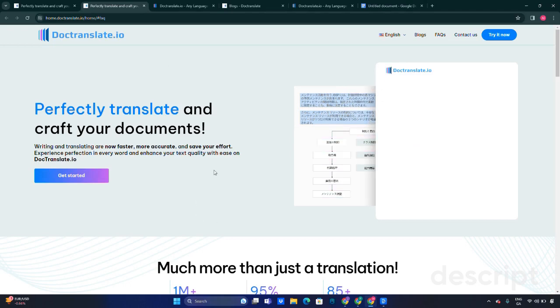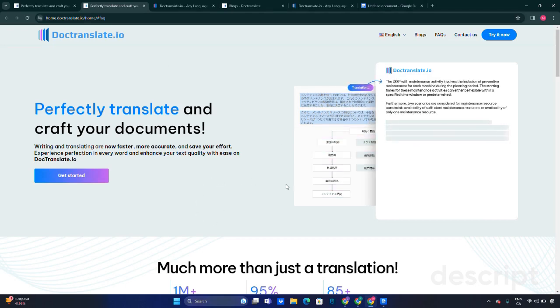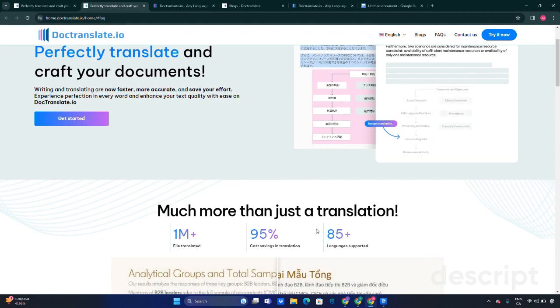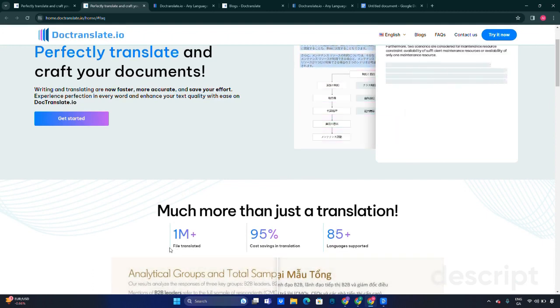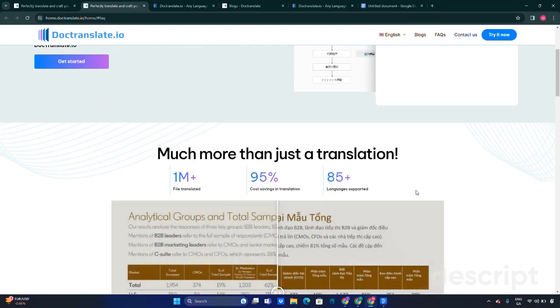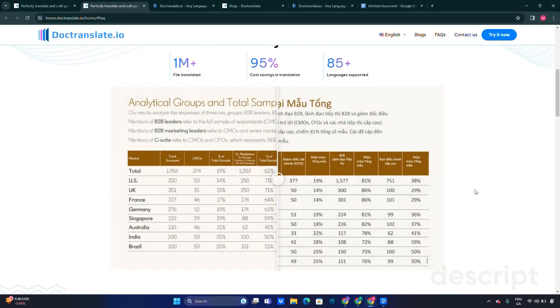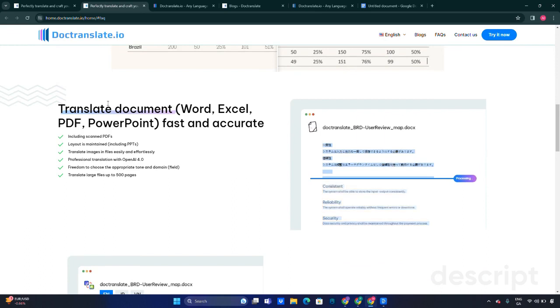It's AI-based software which enables you to translate your documents into more than 85 different languages. There are already over 1 million files translated, and according to the website, it gives users 95% savings in translation. So let's go to the website first.